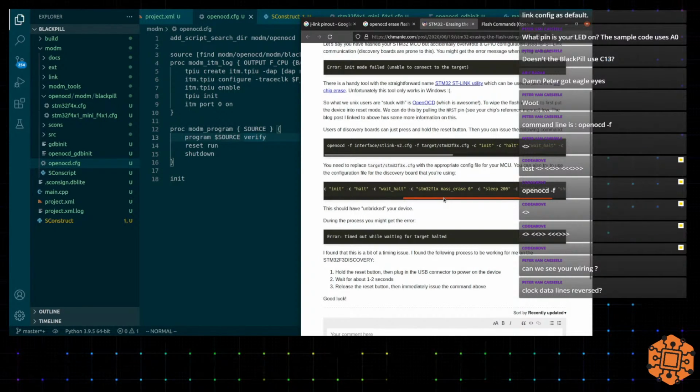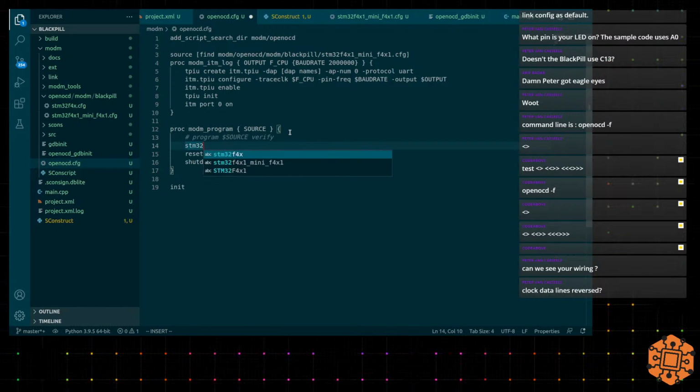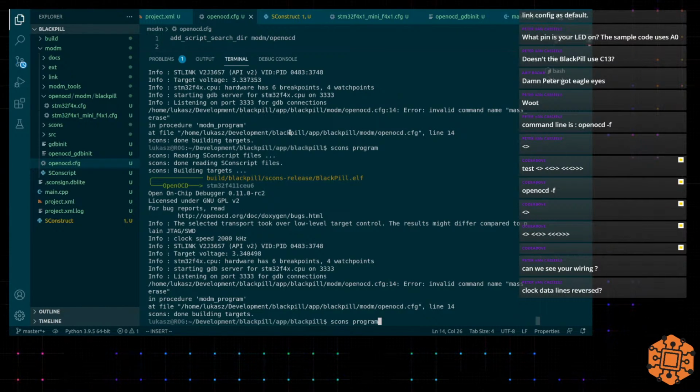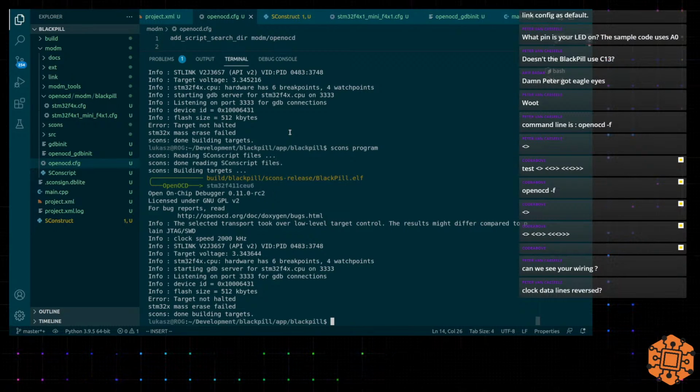Oh wait, like this. One more try. STM32F4x mass erase 0. Mass erase failed. What? Mass erase failed. Okay.